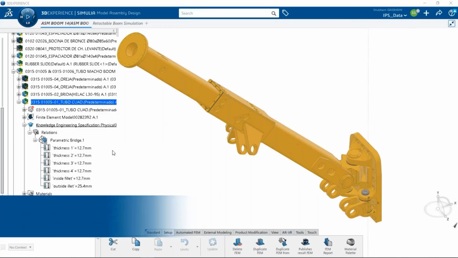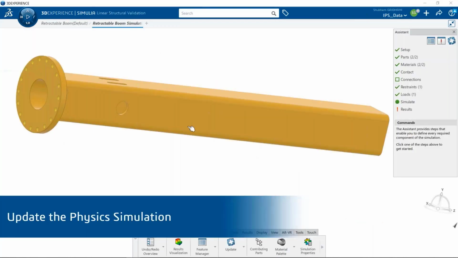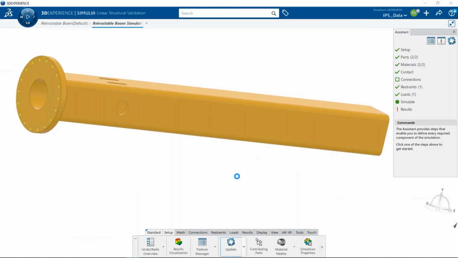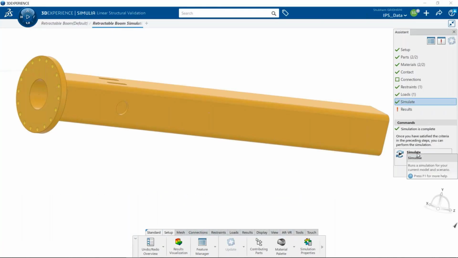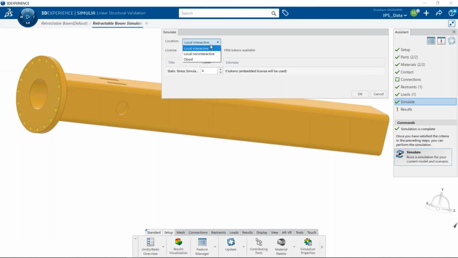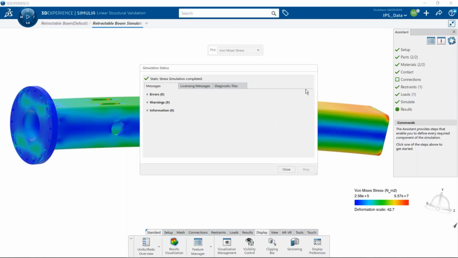Once I update the model, of course, 3D experience simulation will open SolidWorks, make those design changes for you, and reflect them back in the 3D experience simulation app. Once that is done, you don't need to set up the analysis again. The existing analysis can be re-run either locally or on the cloud to understand whether the design changes have made any significant difference or not.